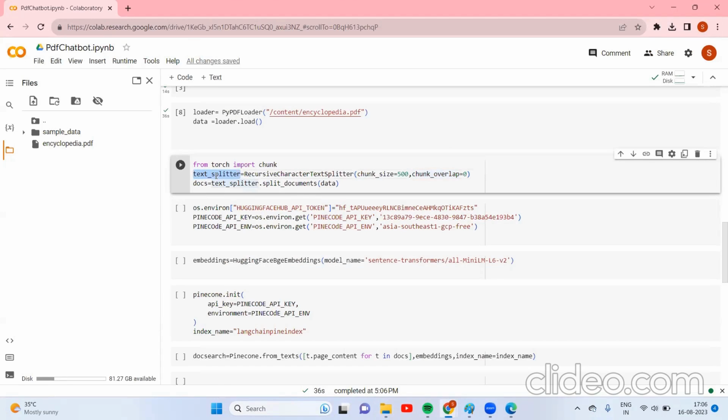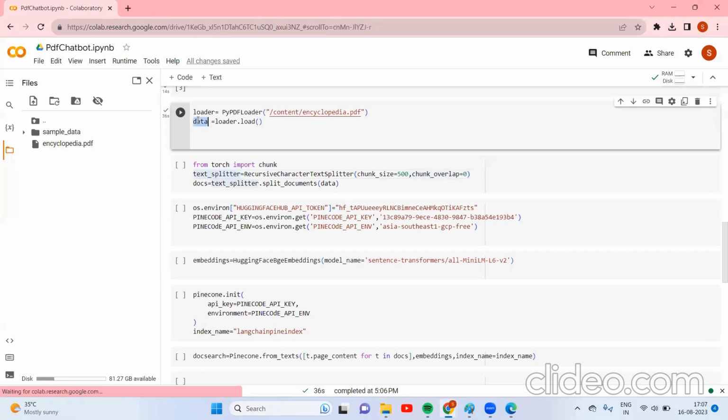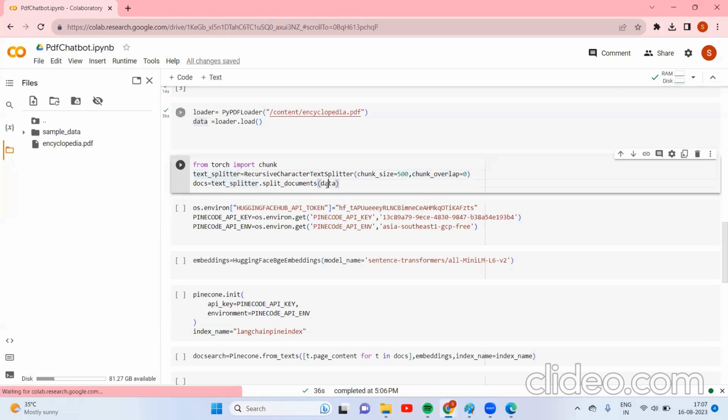After the text splitter, I'm going to split the document. The chunk size is 500 and chunk overlap equal to 0, that's the definition I have given. And whatever data was loaded here, I'm going to split it.